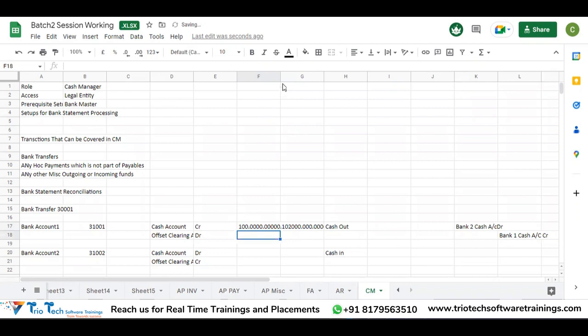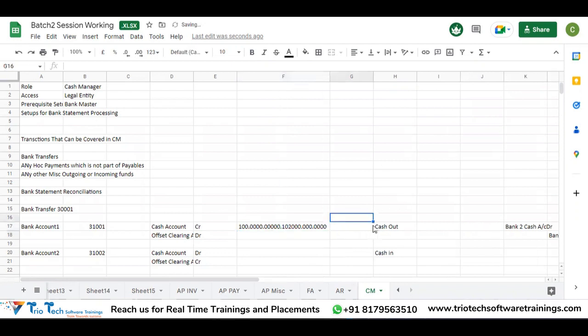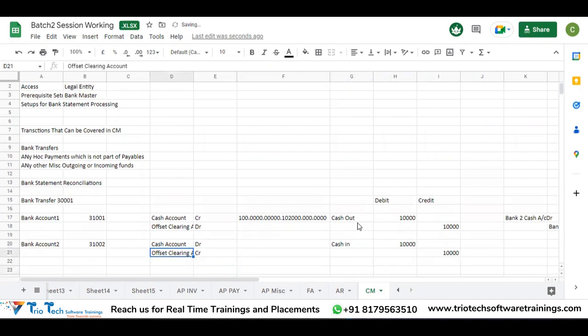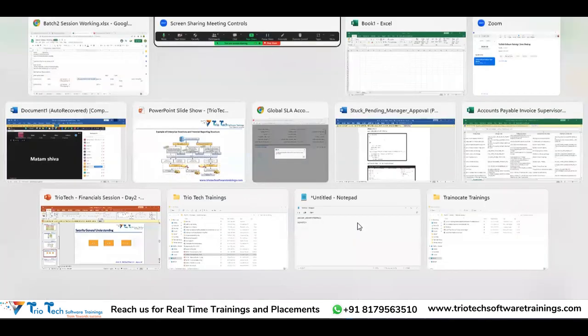Okay, I would say debit, credit, 10,000, 10,000. Okay. Now for the first bank account external transaction, this is the account, and let's see for the other.